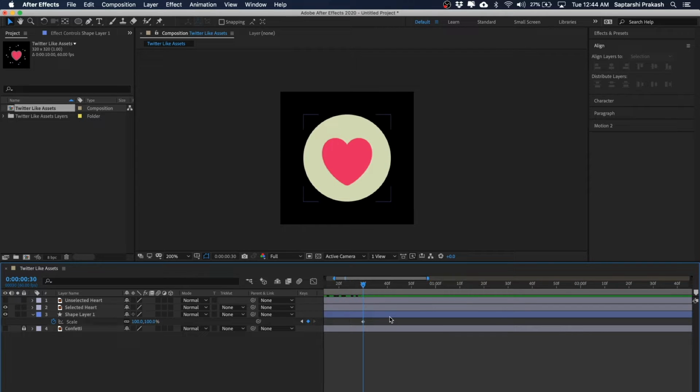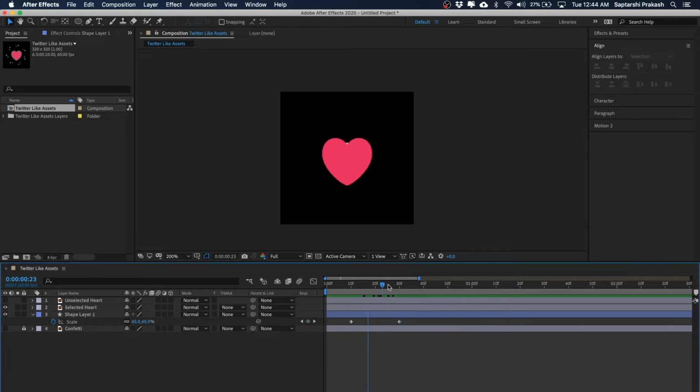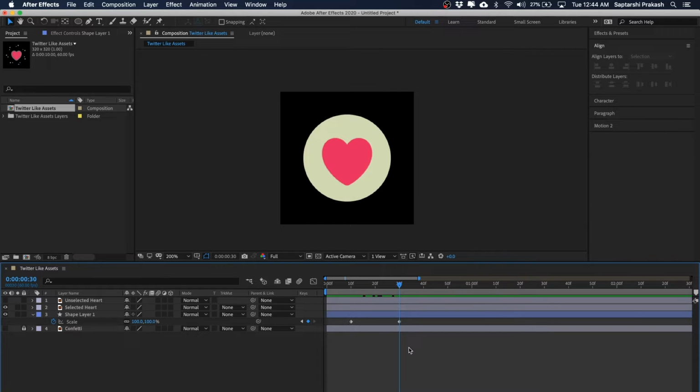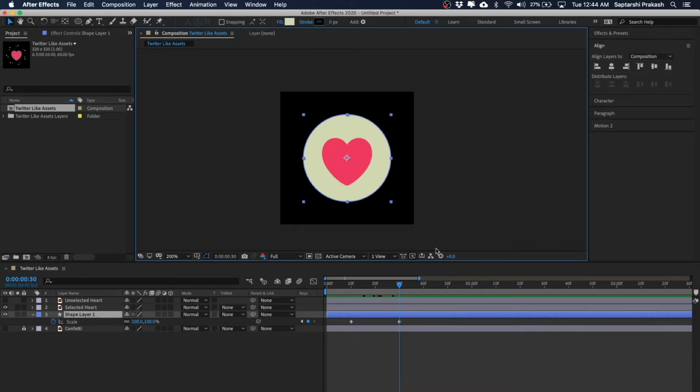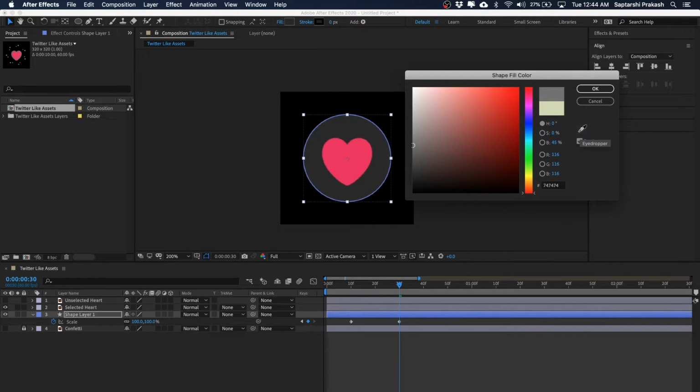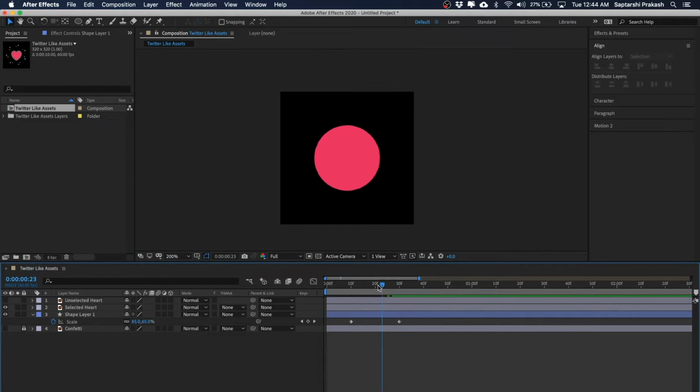I'll just zoom into the timeline so that I see better. Now along with this, I will also animate the color. First of all, this yellow is not the color that we want, so I will go ahead and change the color to the same pink as the heart. I will select this color, but this color also I will animate it.